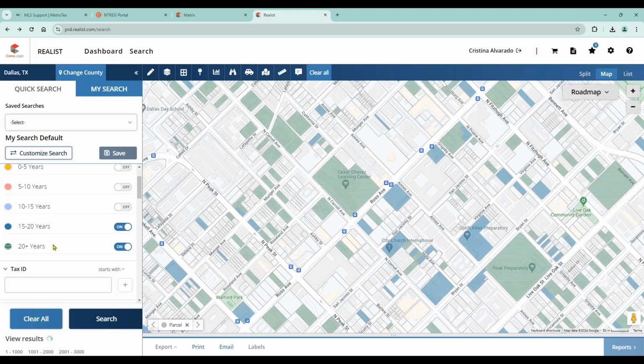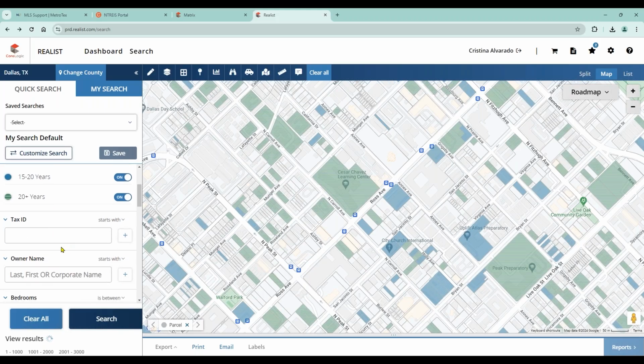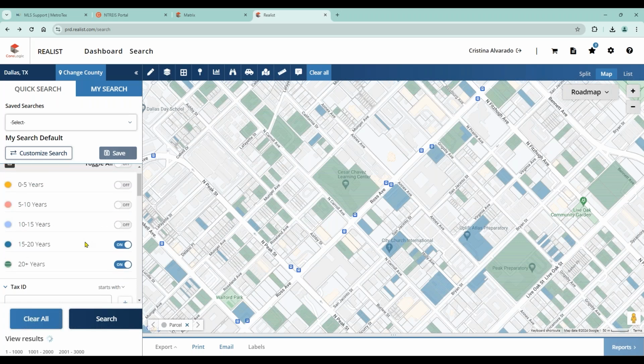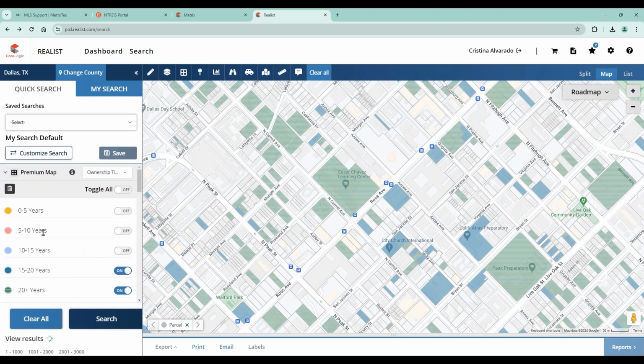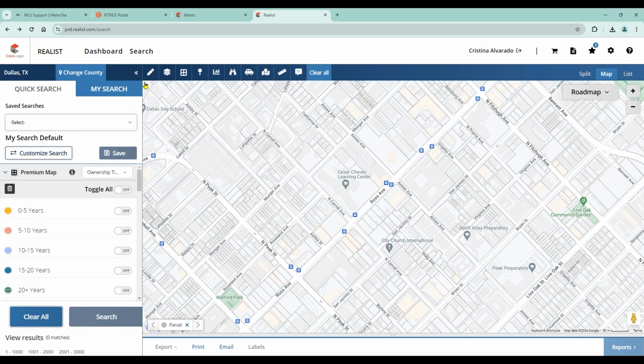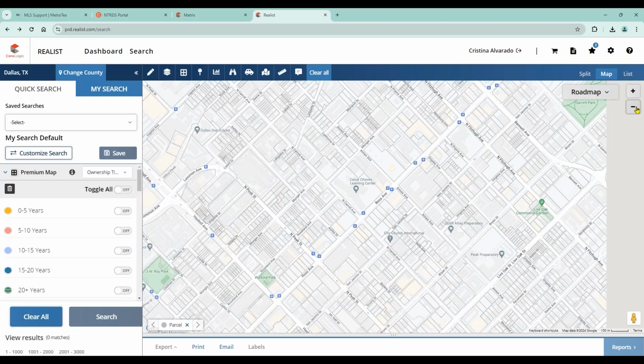Now, you're not limited just there. You can also add your other criteria, do your other searches, and use both of them together to help you organize the data. All right. Now, I am going to switch these off. Let's clear all. Now let's look at the other map tools. I'm going to zoom out a little bit.